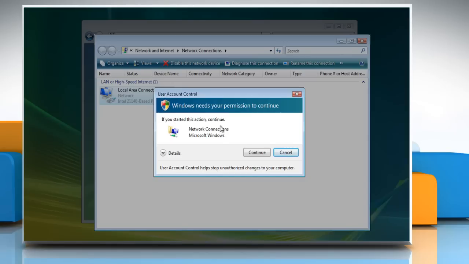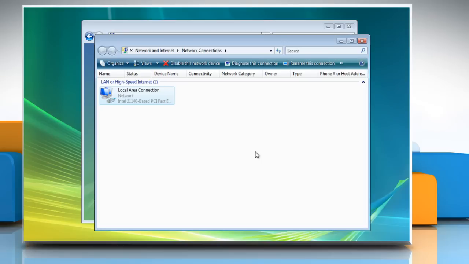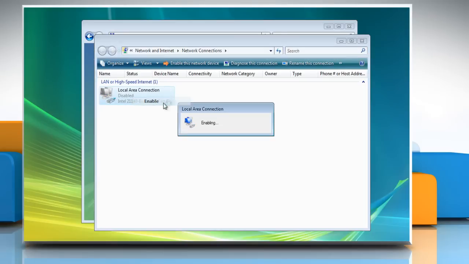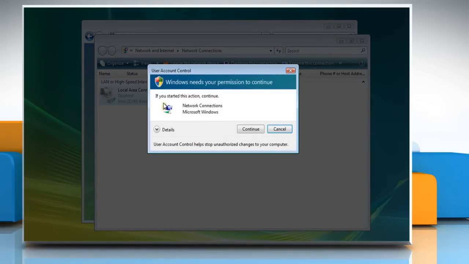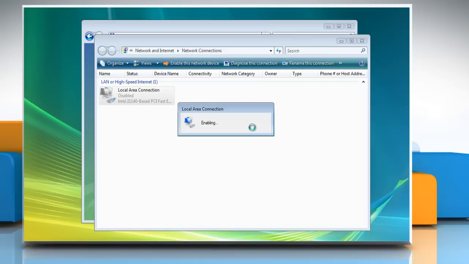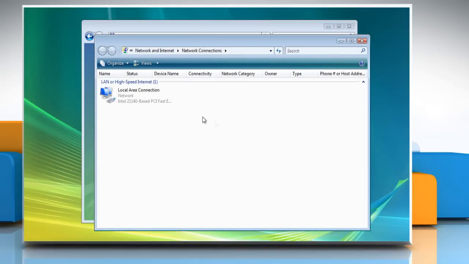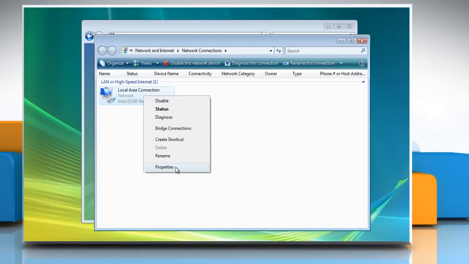In User Account Control window, click Continue to Disable. Right-click again on the connection and select Enable. In User Account Control window, click Continue to Enable. If the issue is still not resolved, right-click again on the connection you're using and choose Properties.